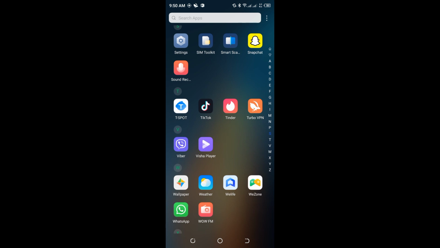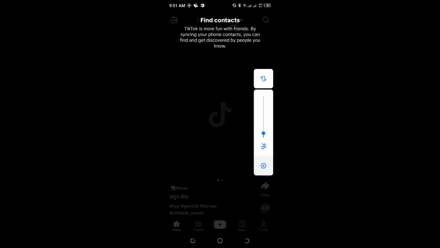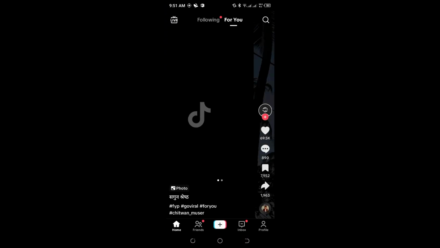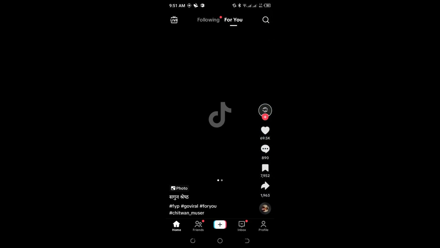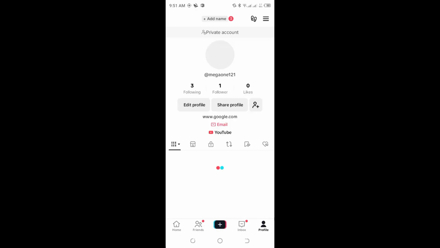In today's video, I'm going to show you how to make your TikTok account private. Follow the steps. First, you have to open the TikTok app on your mobile device and log in if you have not logged in yet. And you have to tap on the profile, which is on the bottom right corner of the screen, to go to your profile.